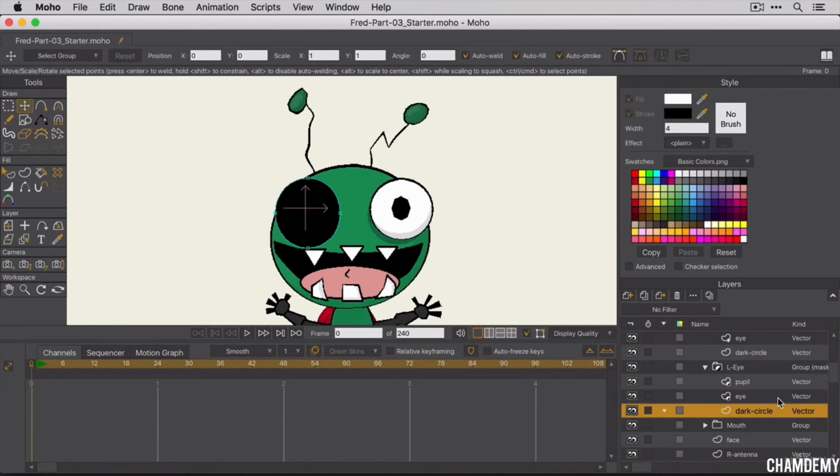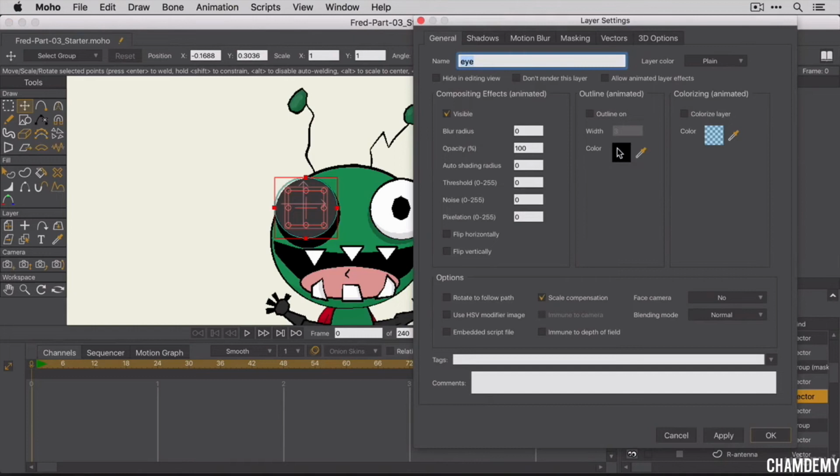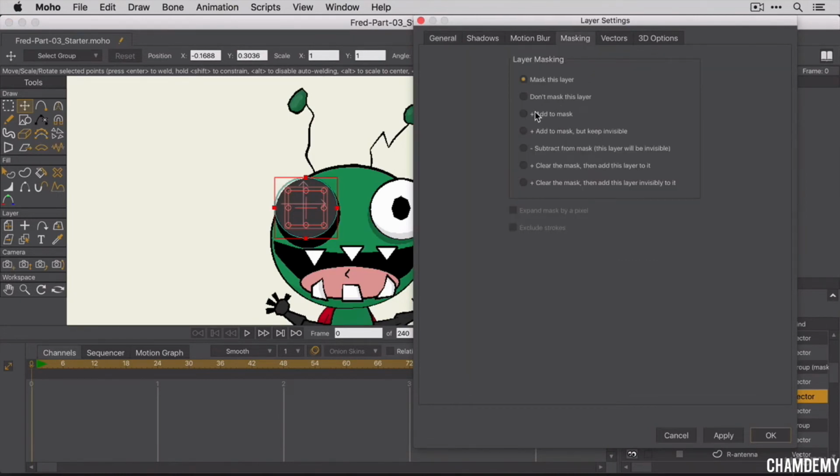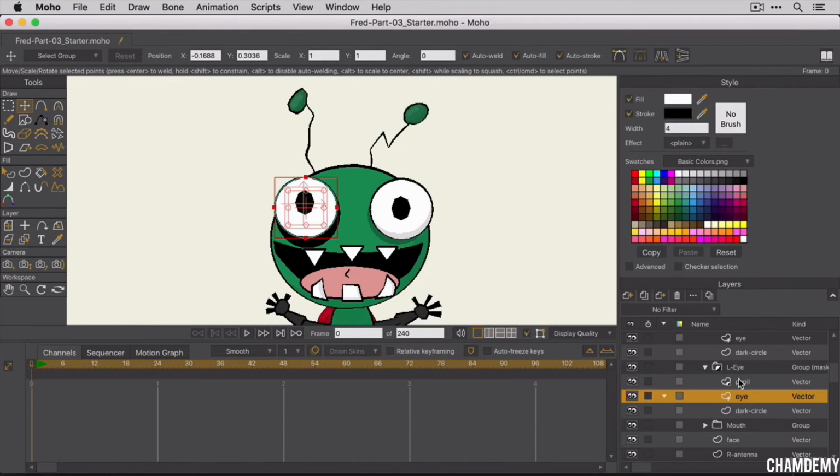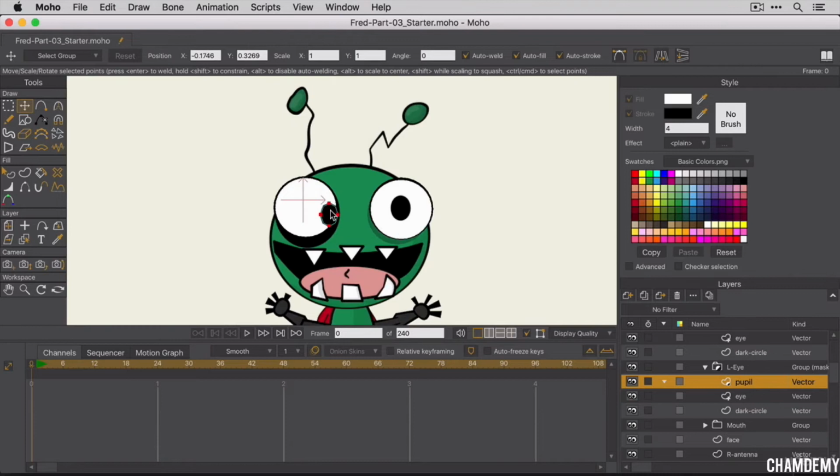Now, double-click the eye layer to bring up its settings, and for its masking option, choose Add to Mask. Incidentally, the icons on the layer will indicate how the layer is reacting to the mask. Okay, let's check out that eye now. It looks like the eyeball isn't clipped anymore, and the pupil doesn't travel into the dark circle, which is really cool. Except the dark circle is a little too dark.